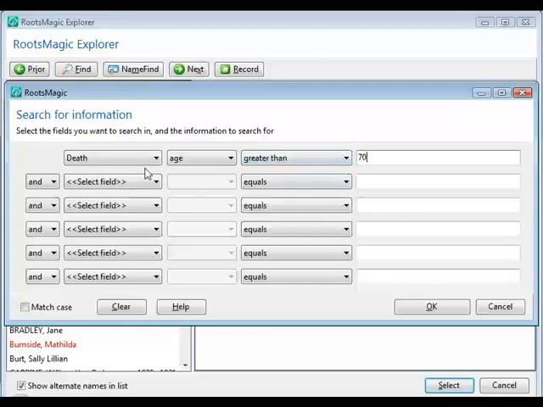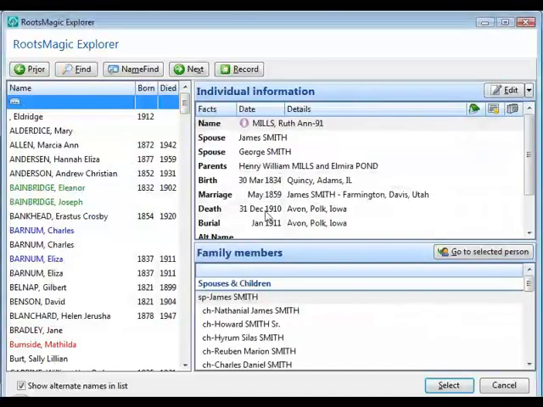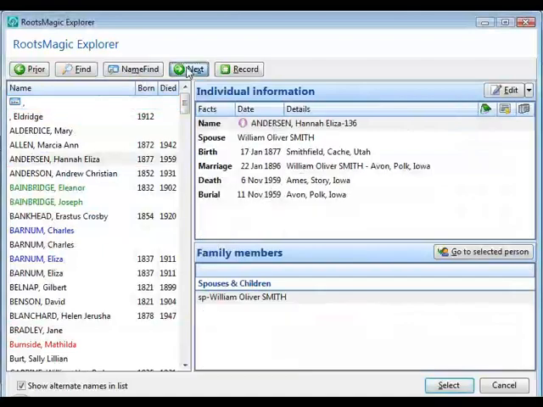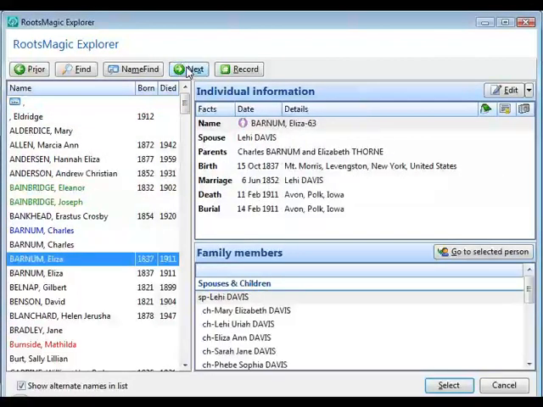Okay, so let's go ahead and continue a little bit farther. So if I did death age is greater than 70, click OK. Okay, so here's somebody that lived to be at least 70. And as I click on next, I can go through and see all of these people.